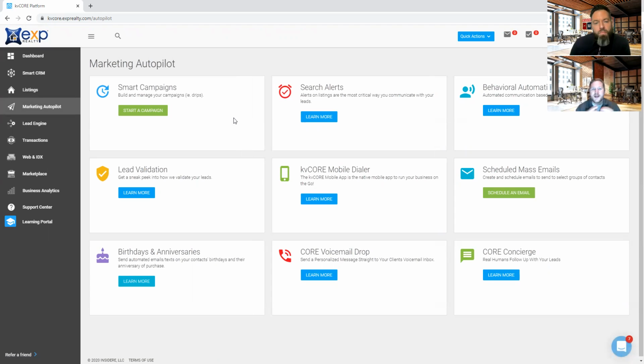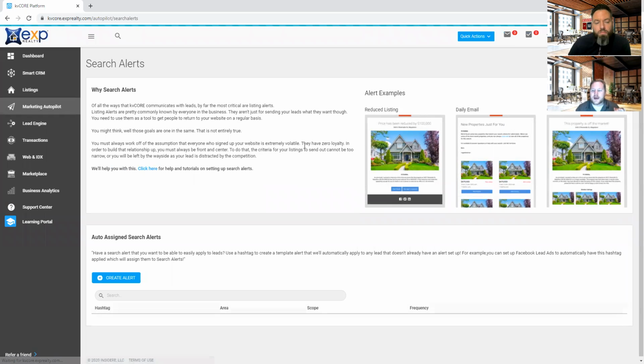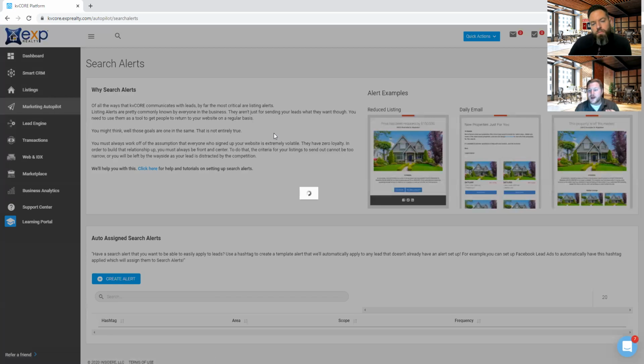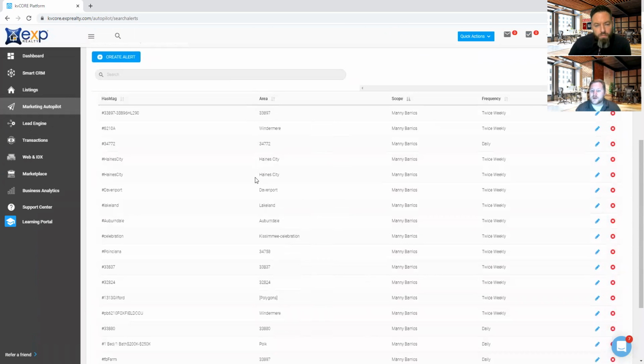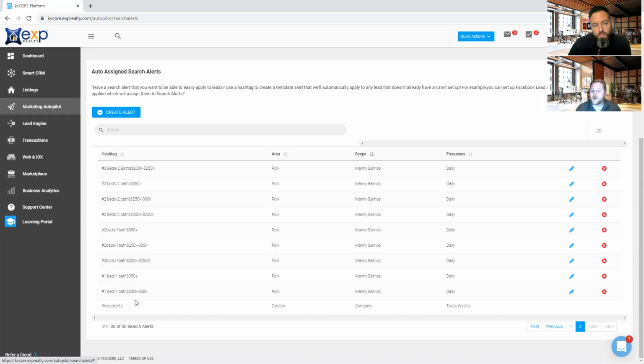And it was basically just coming up with any combination that somebody could select for their number of beds, baths, their desired price range for a home within a specific location that's being called out in an ad. So what we've done is gone ahead and added all of those hashtags directly into kvCore's platform. So you can see 1 bed, 1 bath, right?